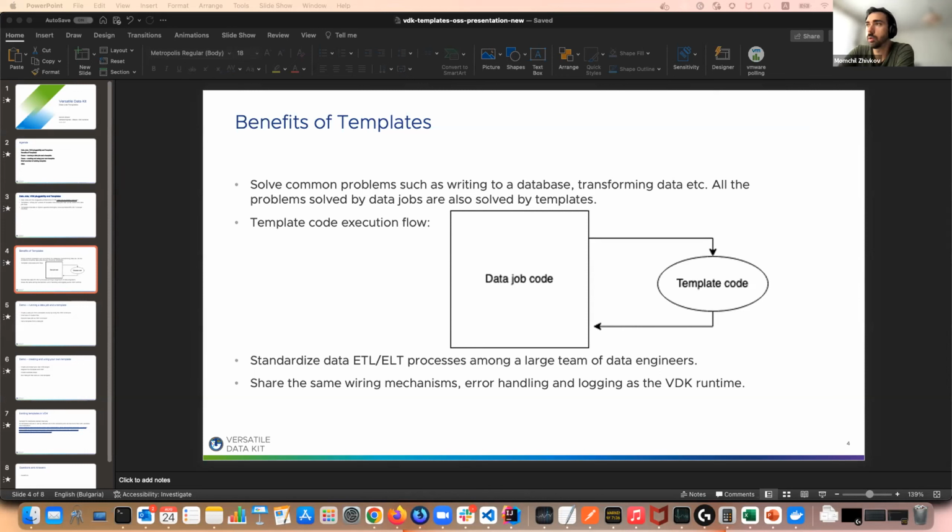It is also important to note that all the context that I talk about is also available when you are executing a template. So all the shared context, data job connections, state store, etc. This is all available also in the templates. Whereas if you implemented your own external library, you would have to implement all those things again. But since VDK already takes care of those, you can take advantage of using templates.